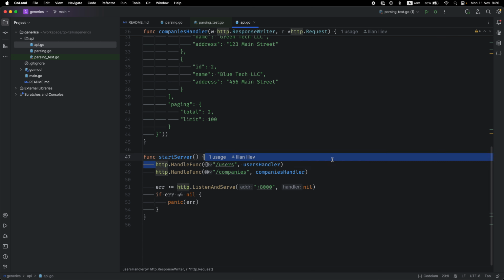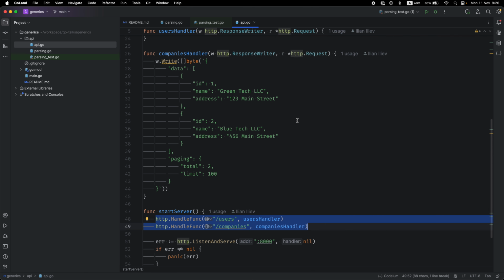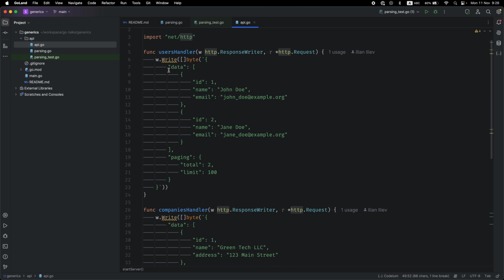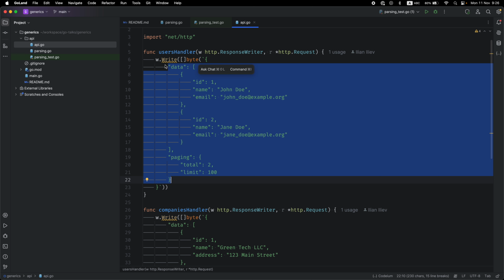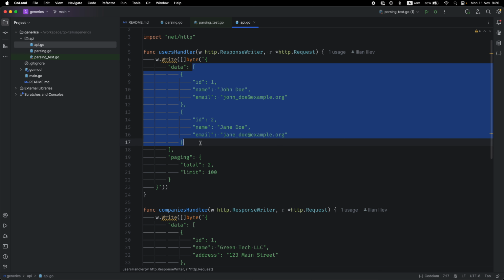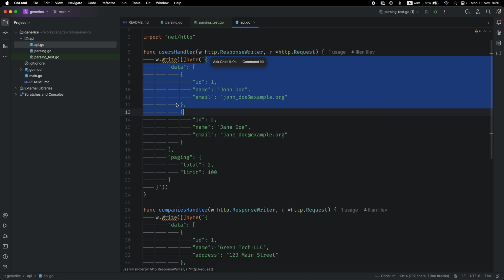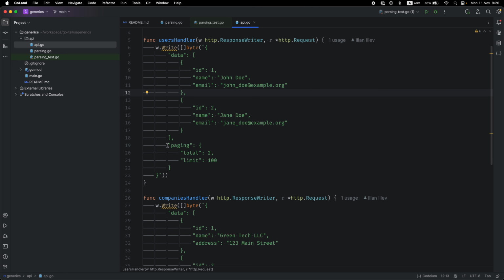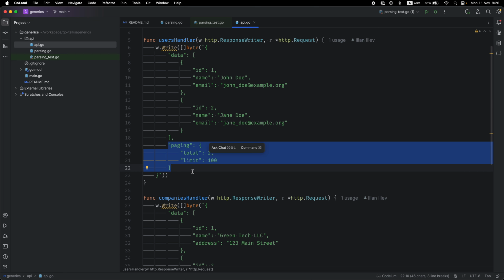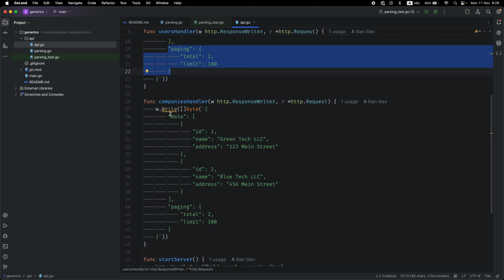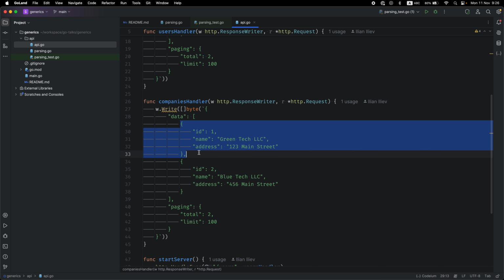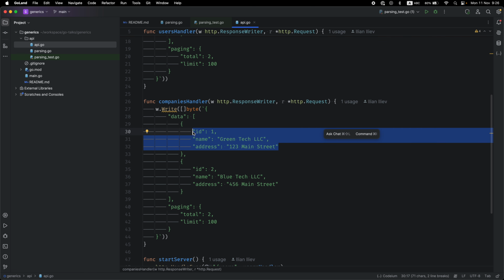We have two endpoints, users and companies, and the response for users looks like this. As you can see, we have a data attribute, which is an array of user items, and then some metadata in the form of pagination. And then we have pretty much the same for companies. The only difference here is that the array in the data attribute contains the company's data and it has a bit of a different structure.